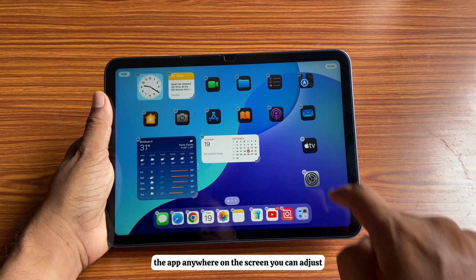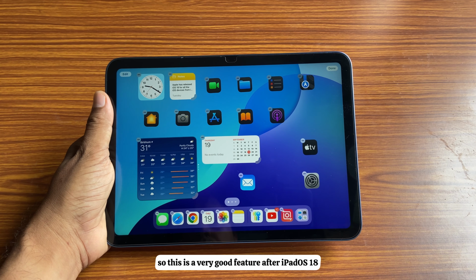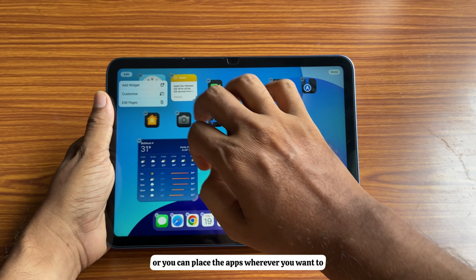After iPadOS 18, you have the option of moving the app anywhere on the screen. You can adjust it, so this is a very good feature. You can organize or place the apps wherever you want to.